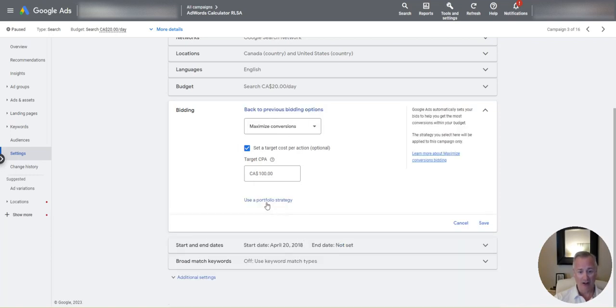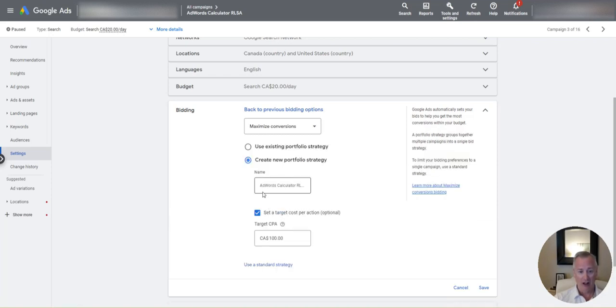Now you'll see down here, it's kind of hidden: use a portfolio strategy. So we're going to select this. And again, we still want to be max conversions. We don't have a portfolio strategy set that we want to use yet. In this case, we can create a new one on the fly. Let's go ahead and call this tCPA $100, and we'll say $5 max CPC.